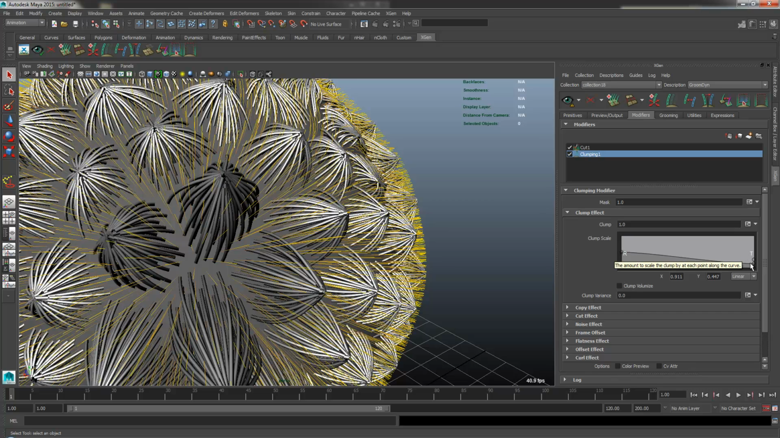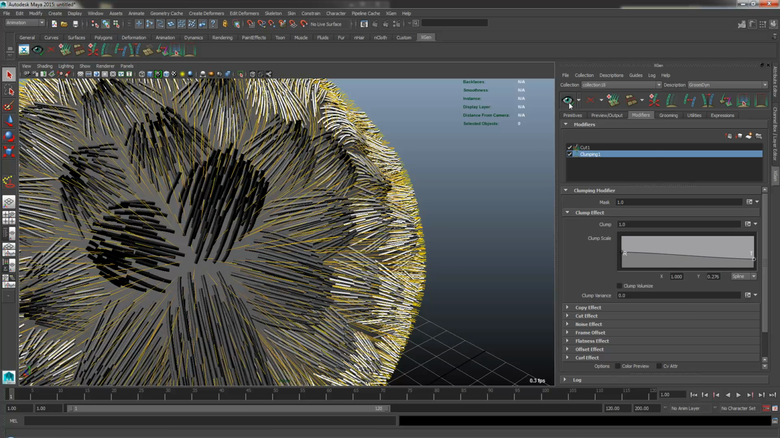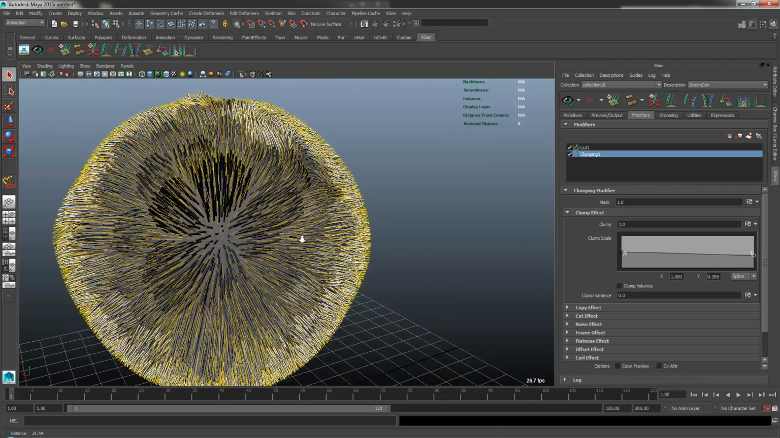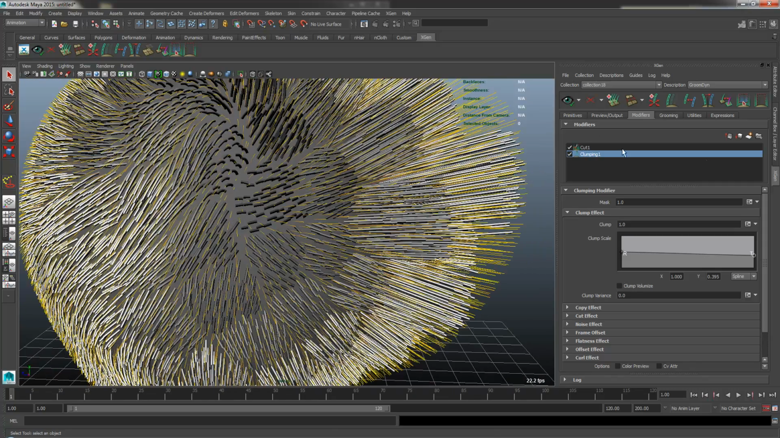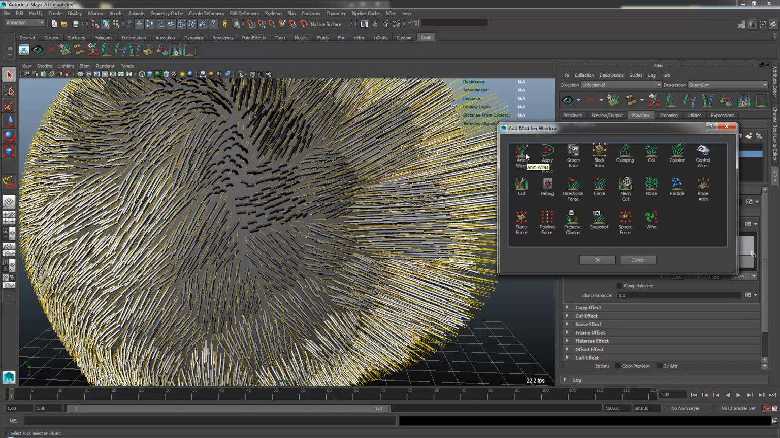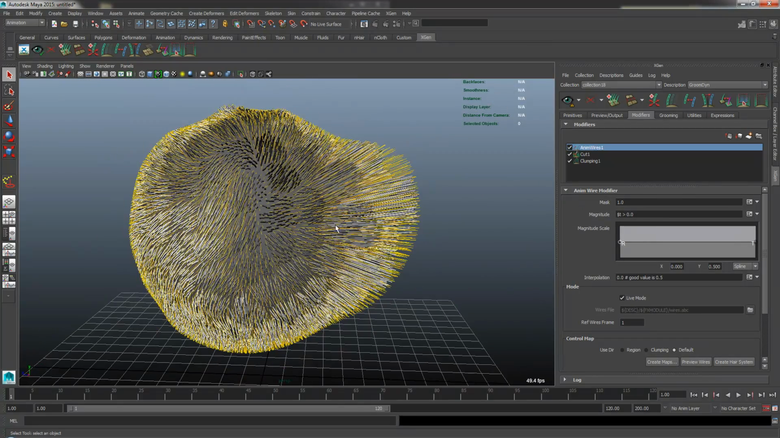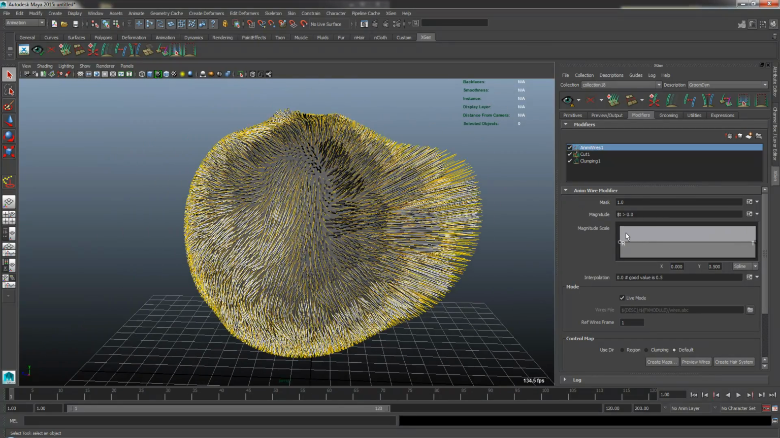Let me get this point. Wow, how many points? Update it again. I think this is okay. Now we can go for the others. To animate the groom or any spline in XGEN, we should go for anyWires. In anyWires we have lots of options.